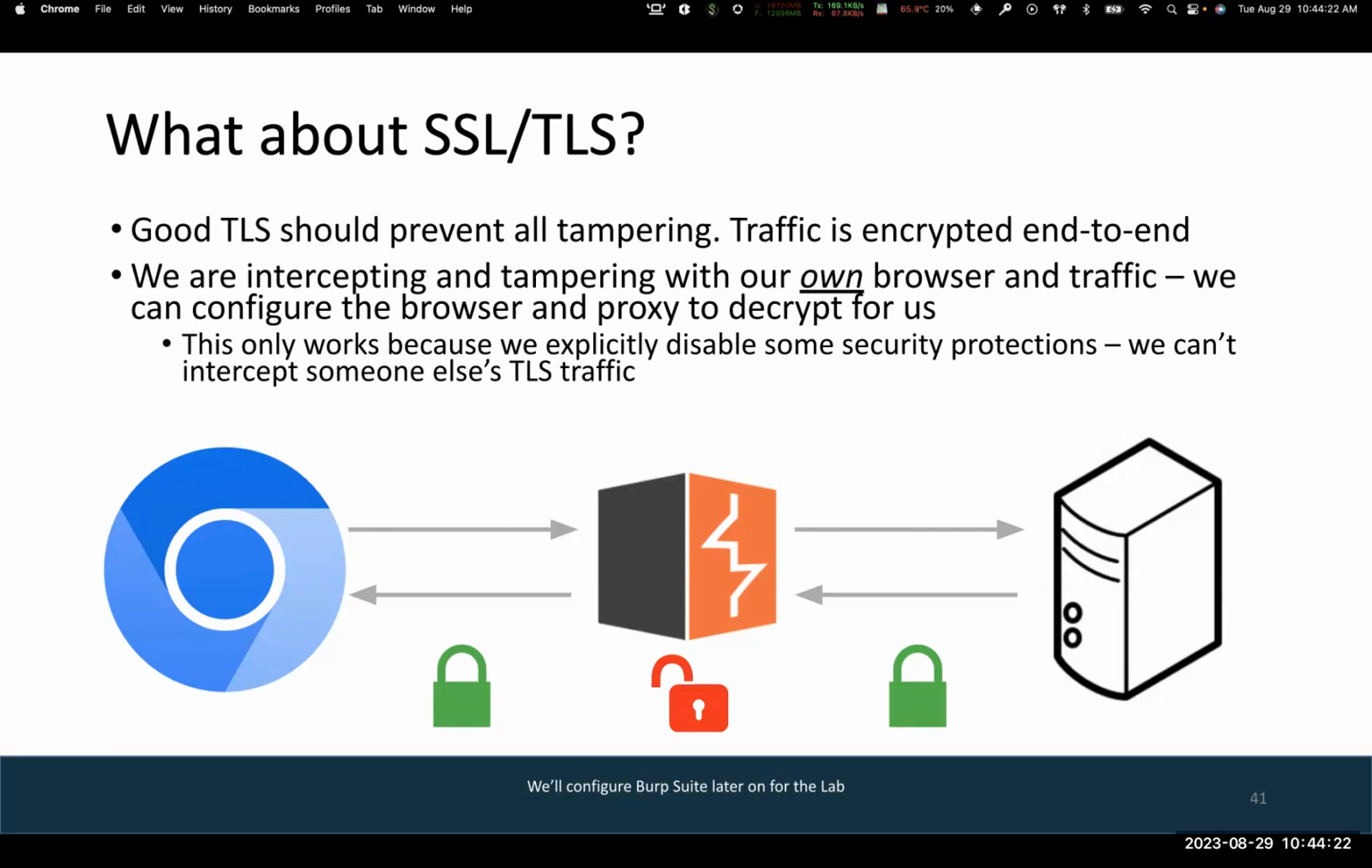So basically, you can do it on your own system, and you can say, well, hey, it's end-to-end encrypted, but between the server and the Burp Suite proxy, that's where it unlocks it at the proxy level and then sends the request to us. So that's why we're able to see it in plain text.